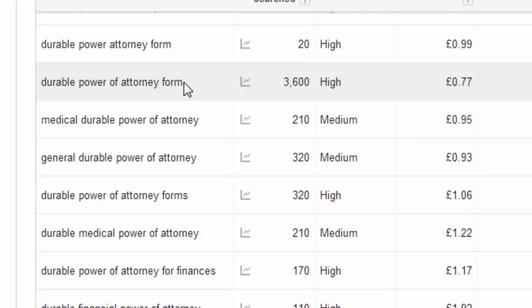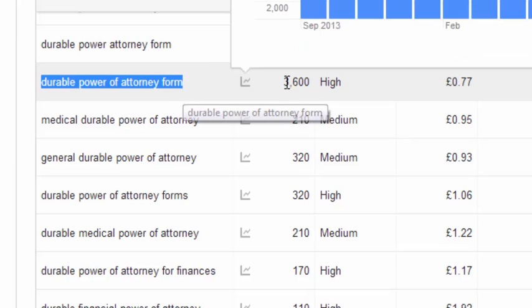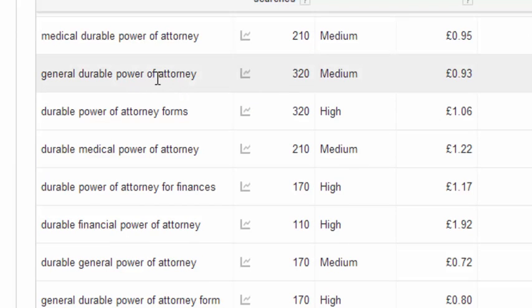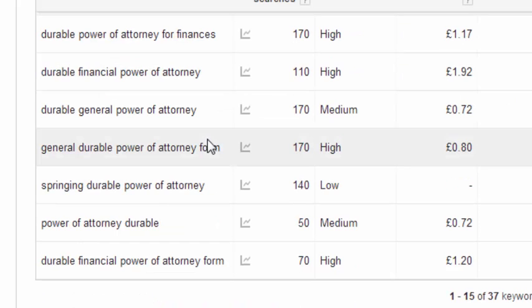Here, see, this is an alternative expression, durable power of attorney. People have been searching for forms here, but 3,600 searches a month. Medical durable power of attorney, quite a decent number searching for that. Let's go down further. Let's look at the next group.